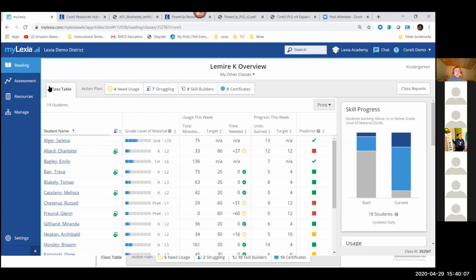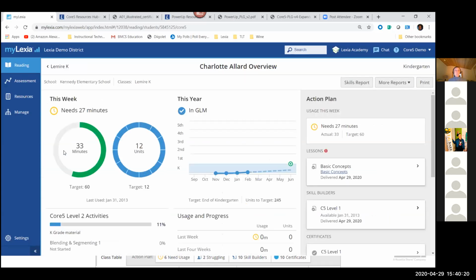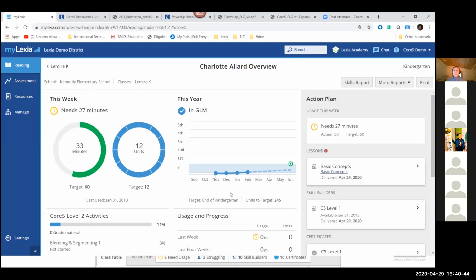So in this, I'm back in the reading tab. I'm looking at the class table, and I'm just going to select Charlotte's name. I'm going to click on this name, and I'm going to see more information about usage this week, her progress this year, what level is she working in. We know she just finished level 1, so she's just starting level 2. How many weeks did she meet her target number of minutes so far this year? So lots of good information here.